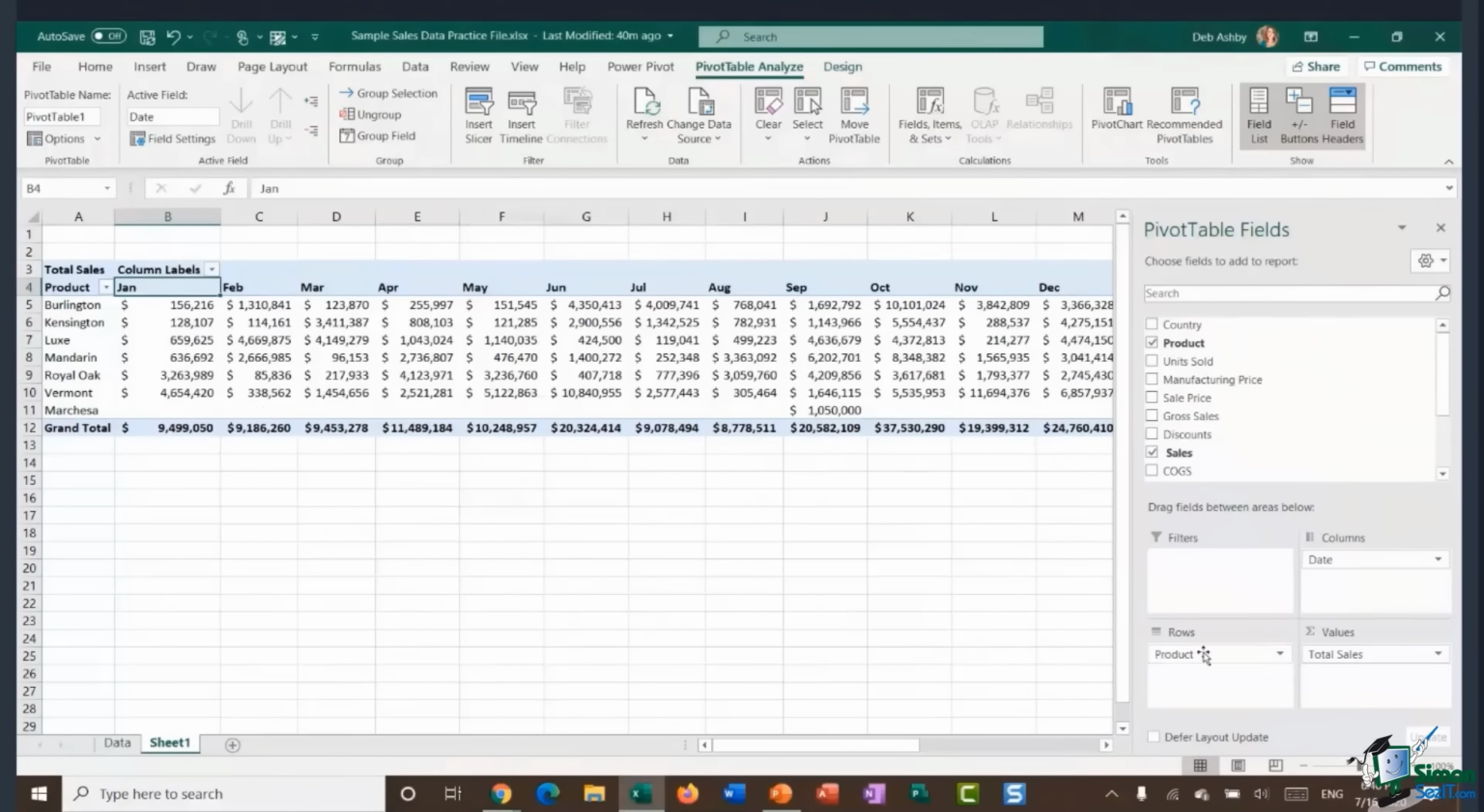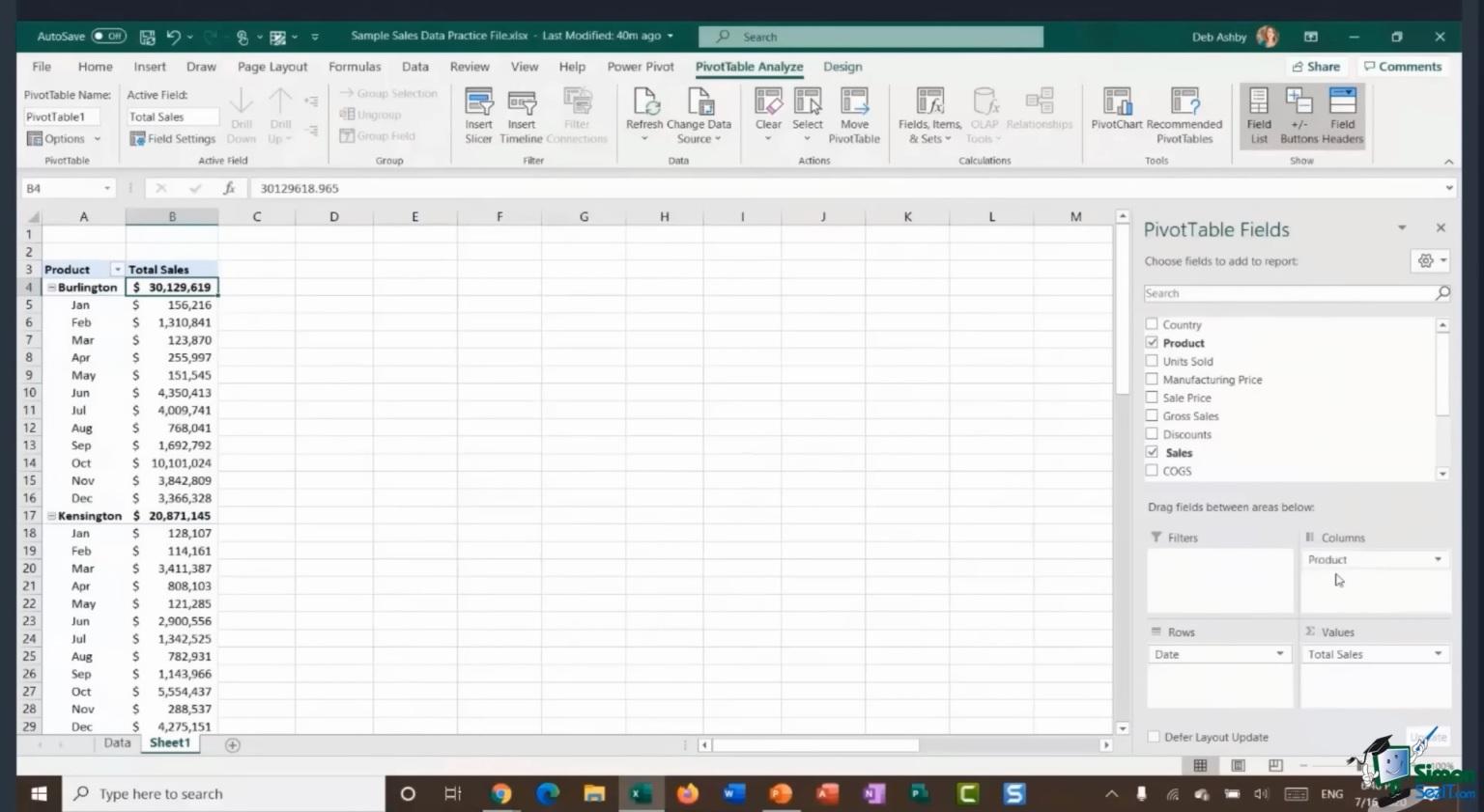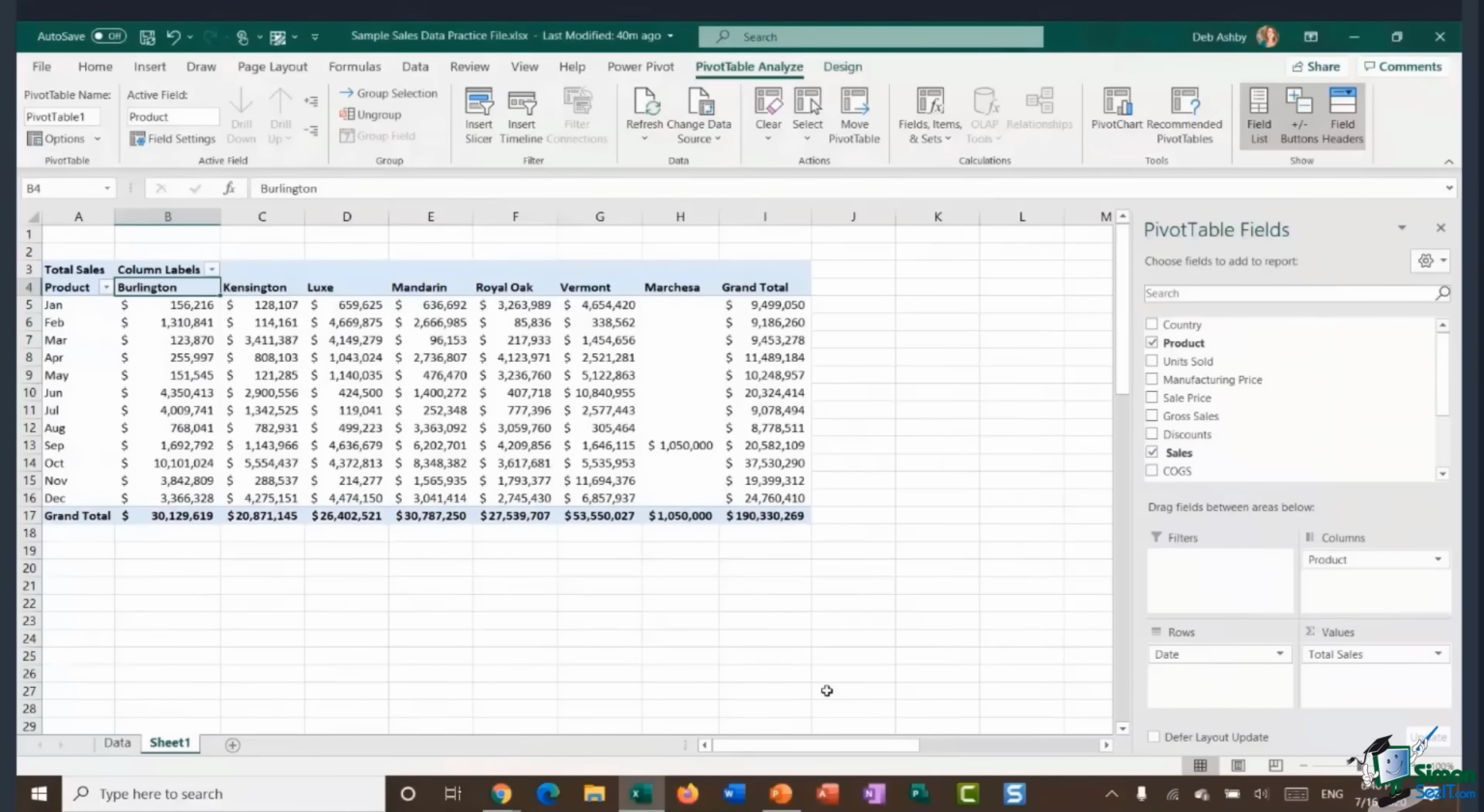Now, what I'm going to do is rearrange my data fields a little bit. I'm going to drag date down into rows, and I think I'm going to put product into columns like so. Now I have my products running across the top, I have my months or my date running down the side, and then I have my values in the middle. What you can probably see just here is that for one of these products, I have a lot of 0 values. For Marchesa, it looks like we only sold something in September, and the rest of these cells are blank.